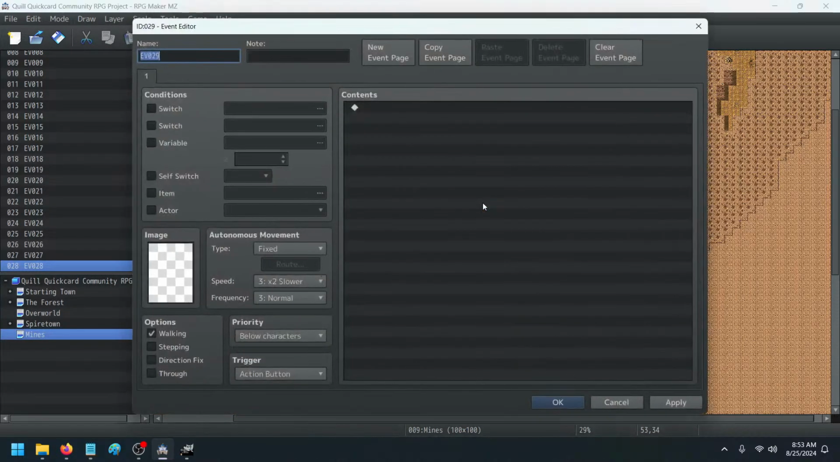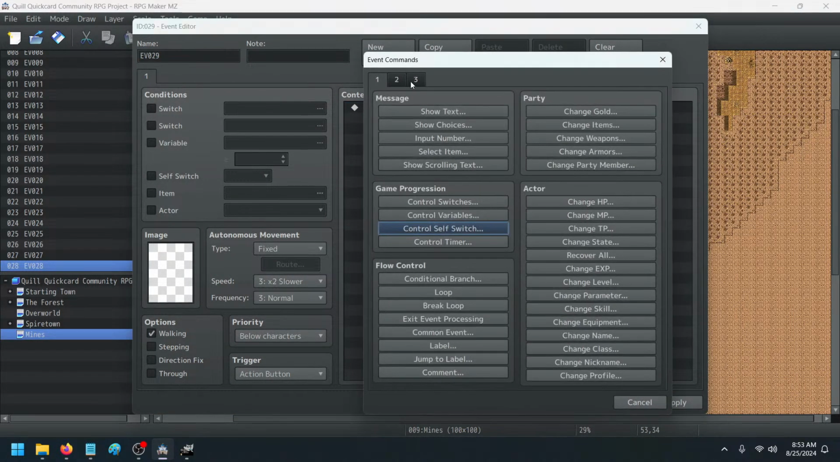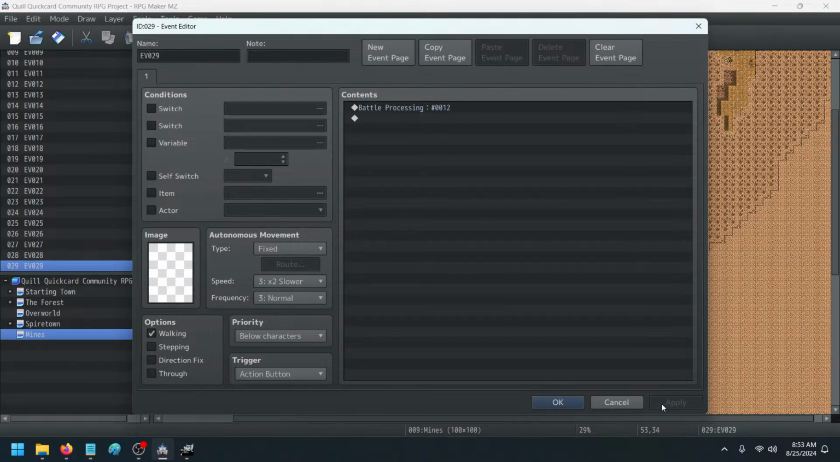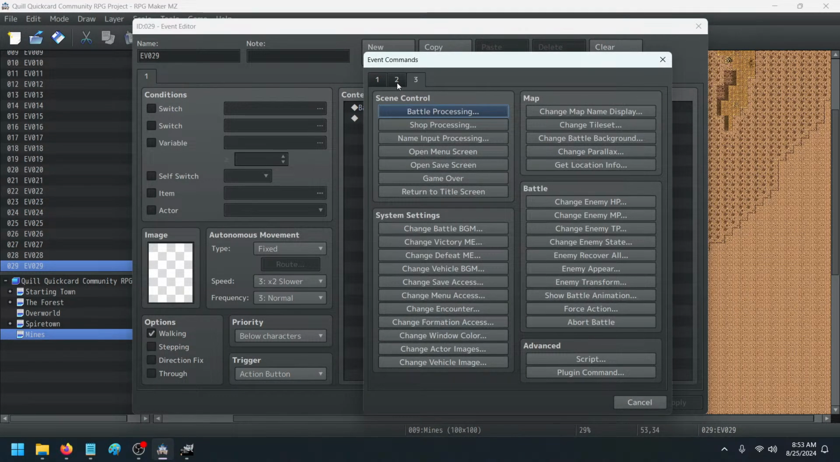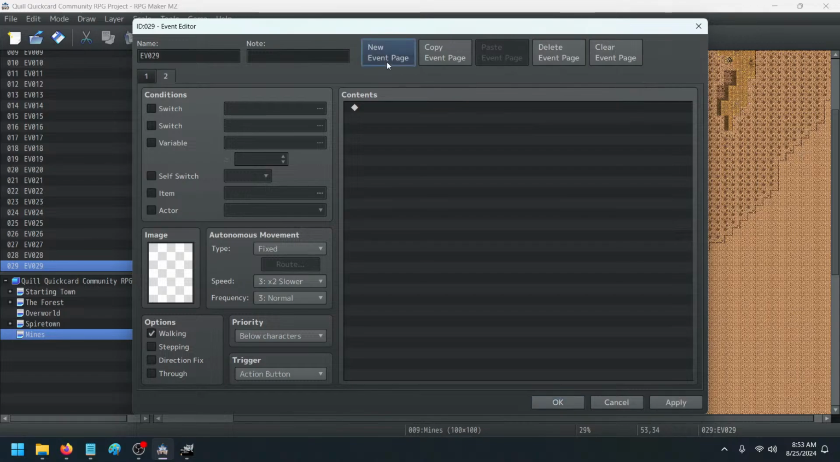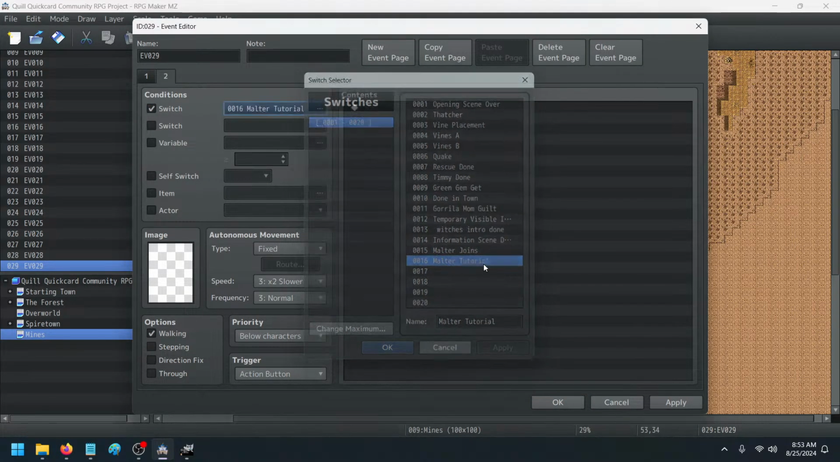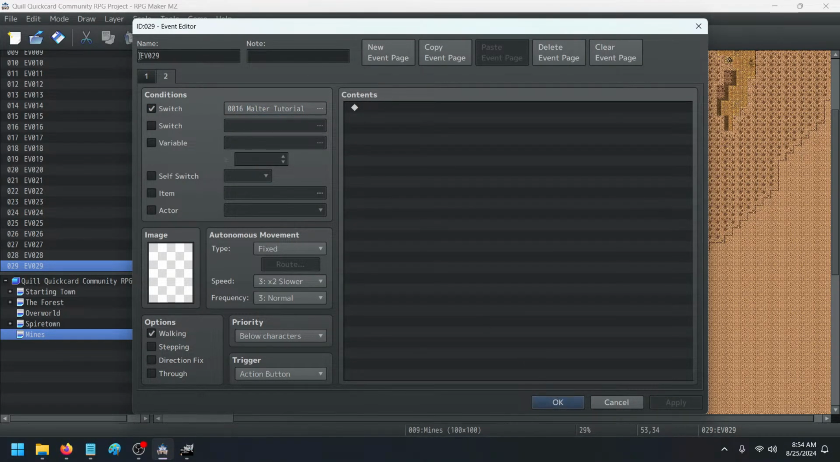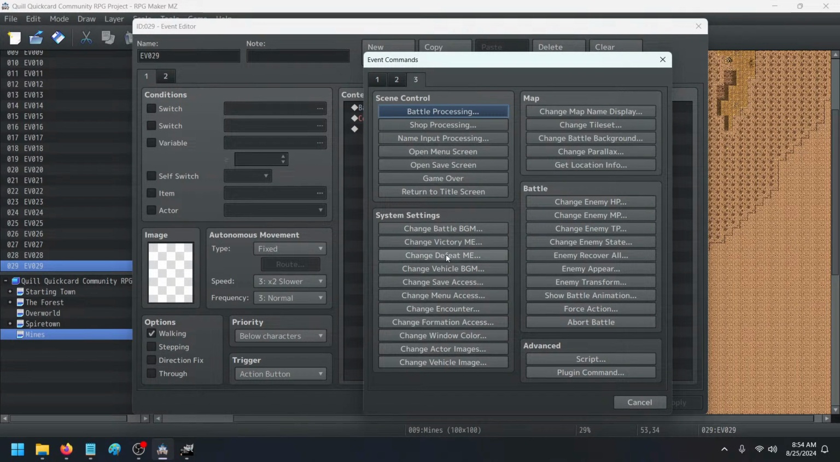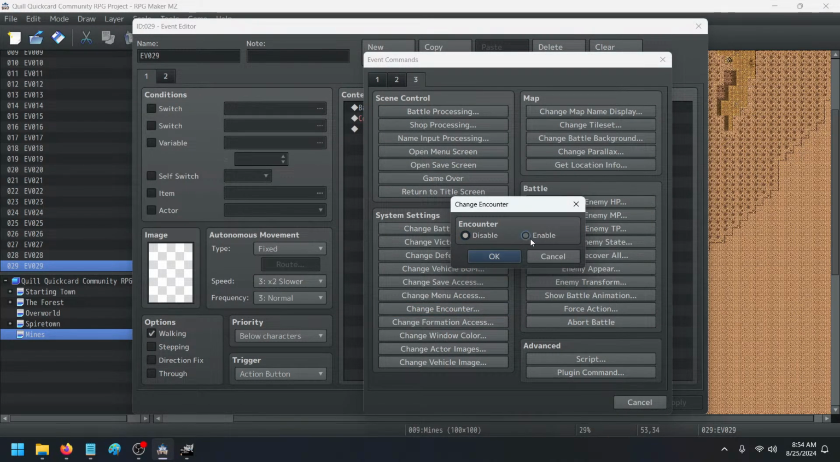So then at this point, you get a special encounter with a special version of the egg boss. And after that encounter, it will turn on the switch for the Malter tutorial, which stops any of these things from activating anymore. And it also turns back on the encounter system.